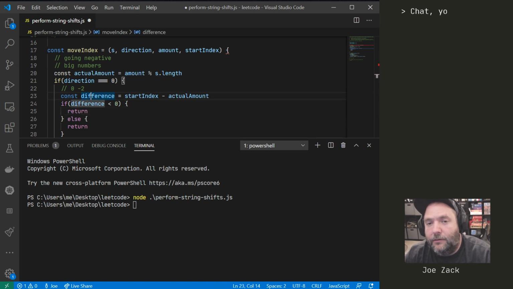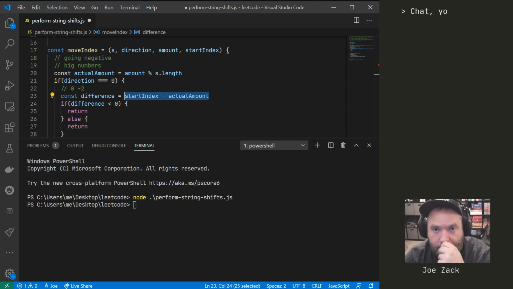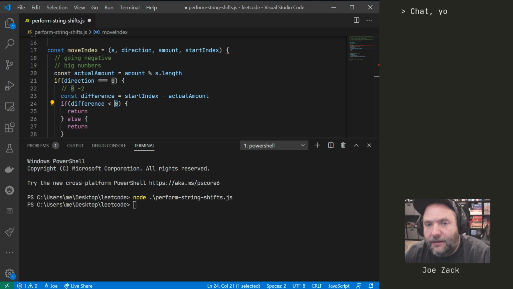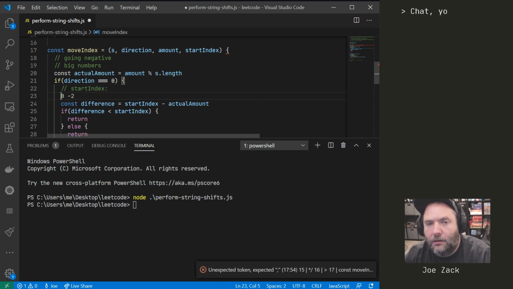So what we need to do here is check to see if the difference in these two numbers, start index and actual amount, is less than our start index. So in this case, we're saying start index is 0 and our actual amount is 2.